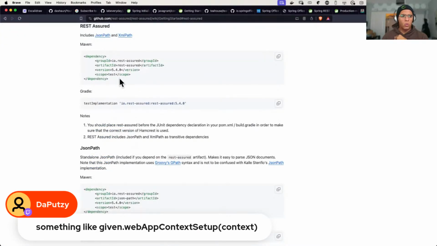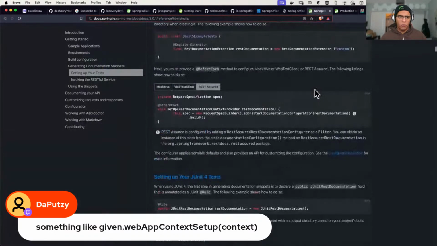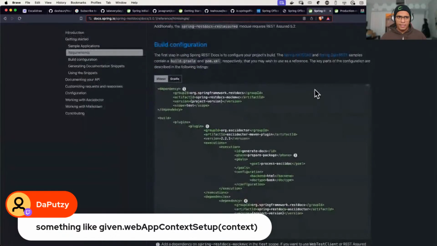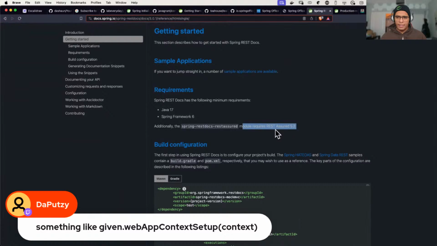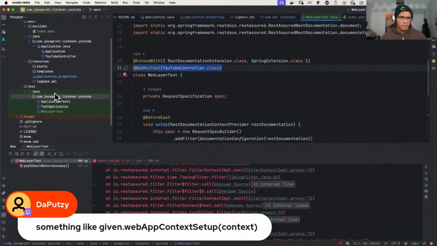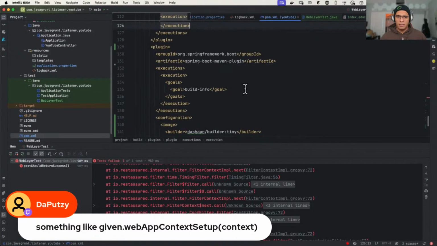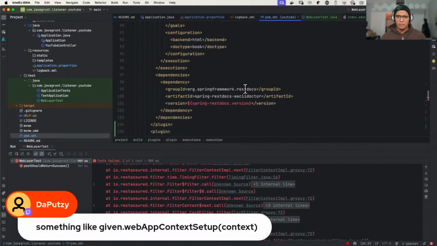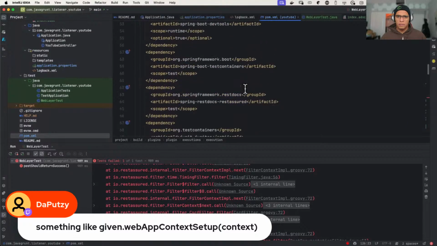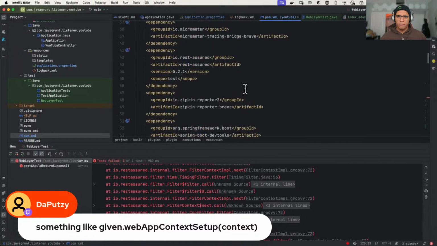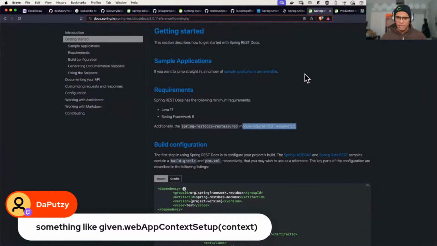Here we, oh, you know what? I don't think, did I add? So remember the docs said here, I feel like I did. We had to add REST Assured 5.2. Did I ever do that? I must have, right? Oh yeah, I added 5.2.1. Okay, cool. Let's go back here.